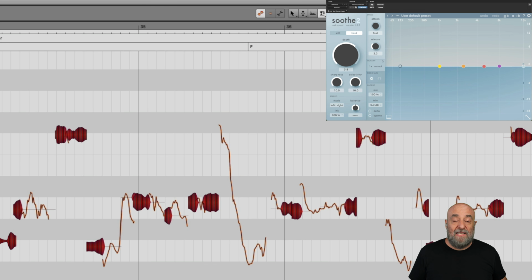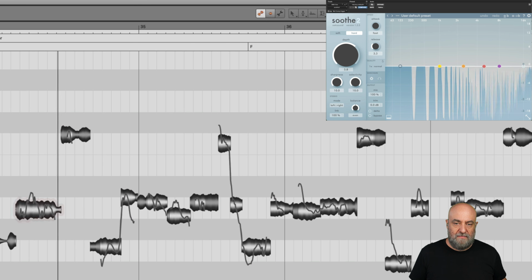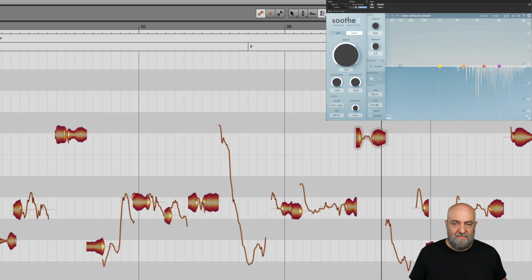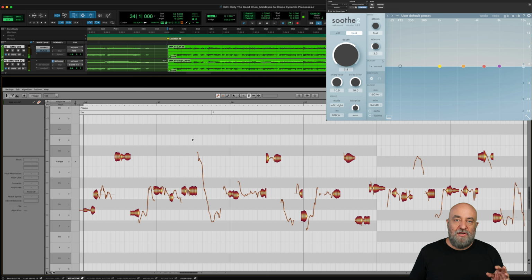That's nice. I like that a lot actually right there because it's only responding when the sibilant balance is there. Let's check this out. I'll bypass Melodyne and we'll listen to the difference. That's a big improvement on that and another way to help control some of these dynamics processors.